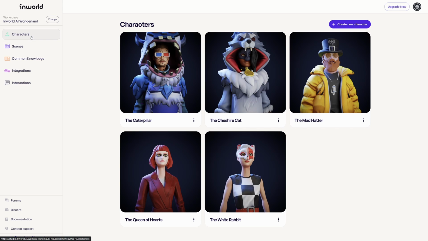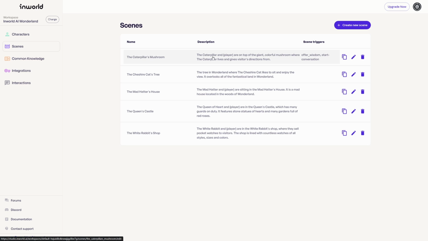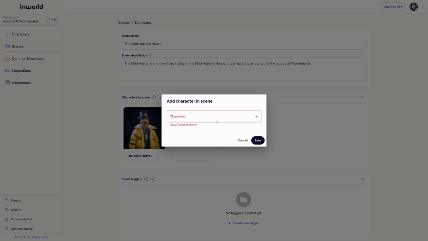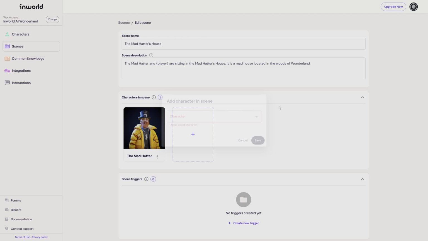So for example, if you're familiar with Alice in Wonderland, these are avatars of the Wonderland characters. We've got the cat, the Mad Hatter, the caterpillar, and so on. And the caterpillar is obviously going to be linked with the caterpillar's mushroom. The Mad Hatter will be within the Mad Hatter's house. And these just have bits of information about the characters which are assigned to them. And if you wanted to, you can pull in other characters into these scenes.